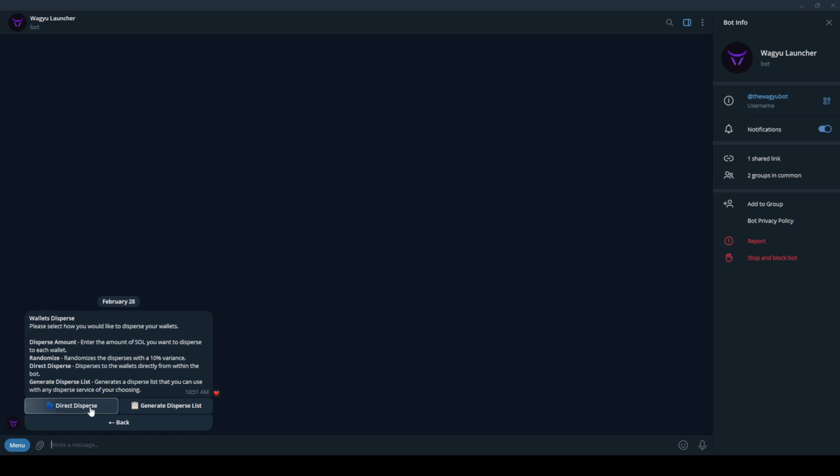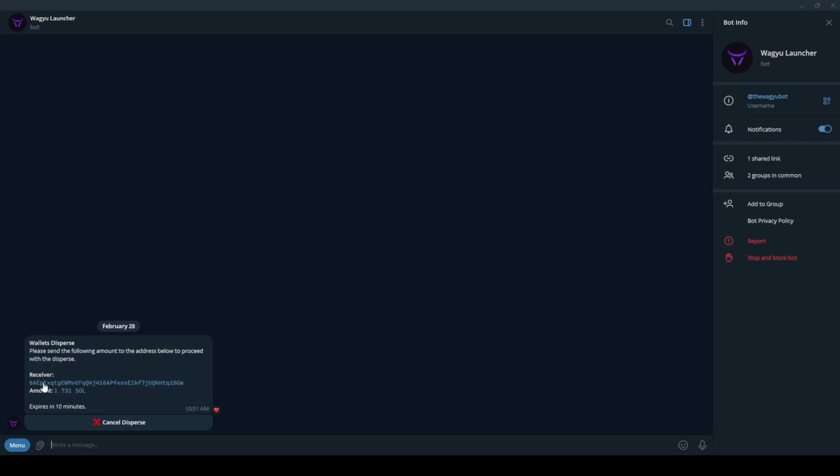Let's click Direct Disperse. And we can send one transaction to the receiver address provided in the amount of 1.731 SOL. This will automatically disperse to all of our bundled wallets so that we only have to do it in one transaction.